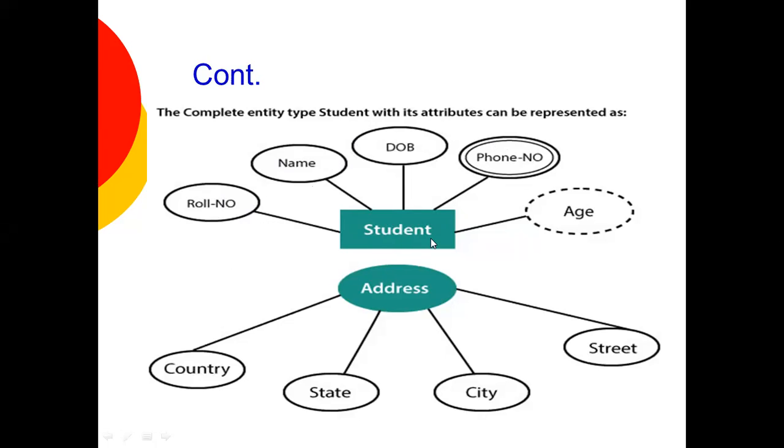What is this? Now tell me. Multi-valued. What about the age? Derived. So if it is in this shape, this is the derived attribute. And what is this? Double ellipse, multi-valued. So this is the ellipse, but in the form of a double ellipse. These are the different attributes for this particular entity.